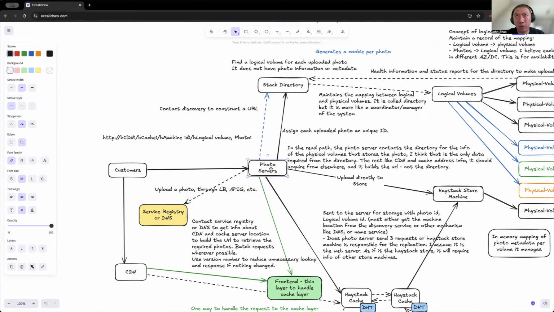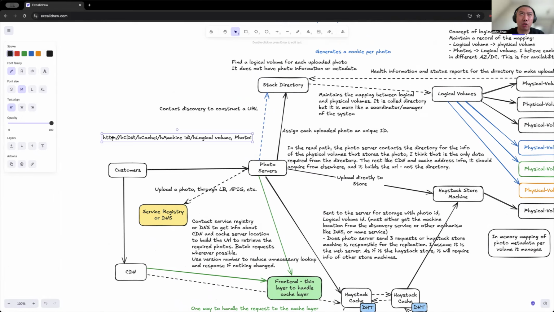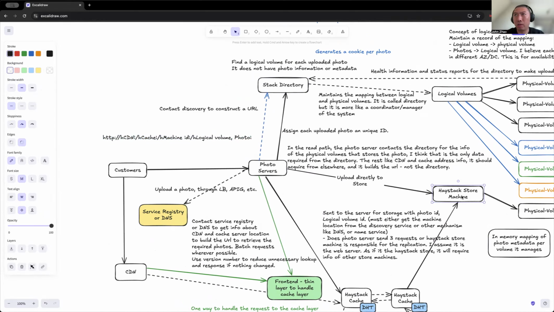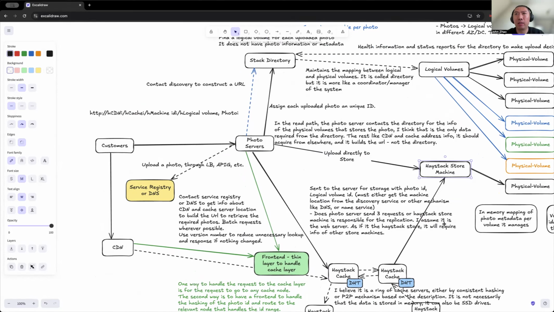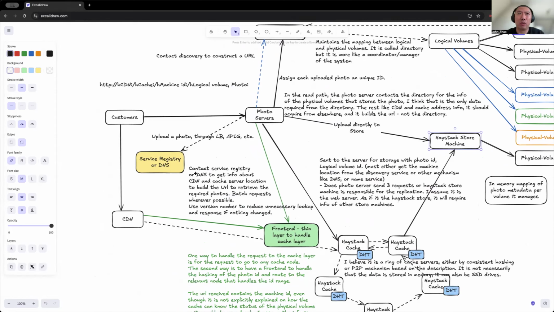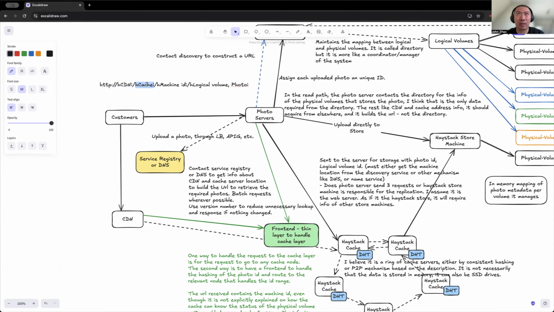And then the photo server will use that information to construct a URL which has information on the CDN, the cache, and the machine ID, which is the Haystack store machine layer. This is the last step, or the last attempt, to try to retrieve the photo that is requested by the user. So in some cases, the request will go to the CDN. The CDN will check, hey, do I have that photo? If not, it will remove the first part, and it knows where to contact on the caching layer. And they will pass the request to the cache layer.